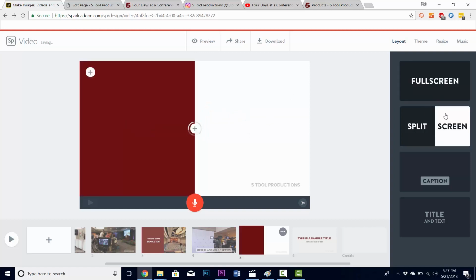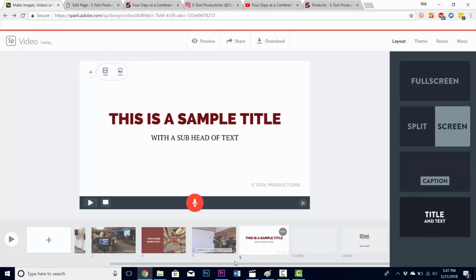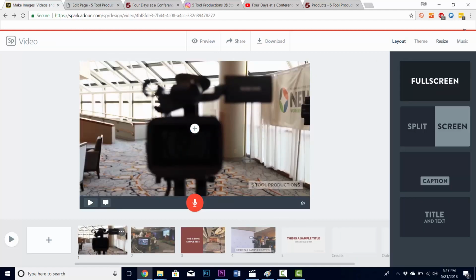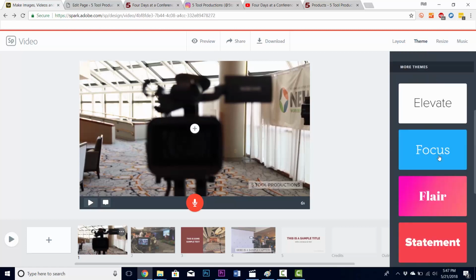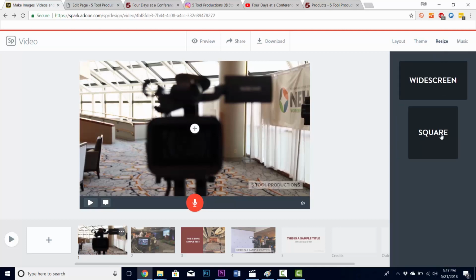You can decide whether it's going to be full screen, or a video, or a photo, and what's going to go on each individual slide. You can delete them as you go. It's a really simple little editor, but it can string together a quick little video for you without a lot of work. You can decide on the themes. There are some pre-built ones that are outside your brand, and there are also ones based on your individual brand. You can also produce this in a square or in widescreen format, depending on where you want it to go.